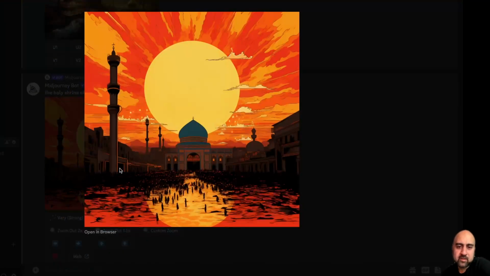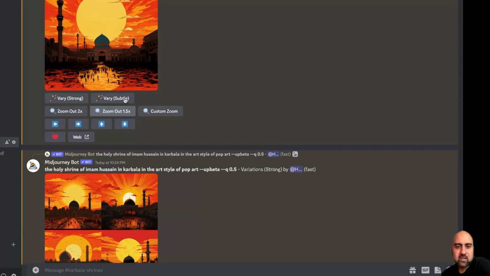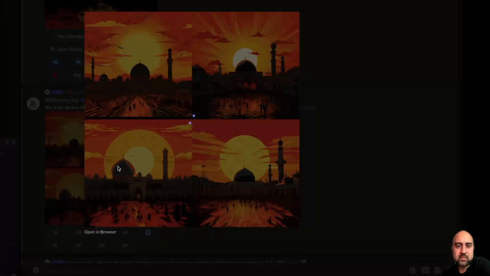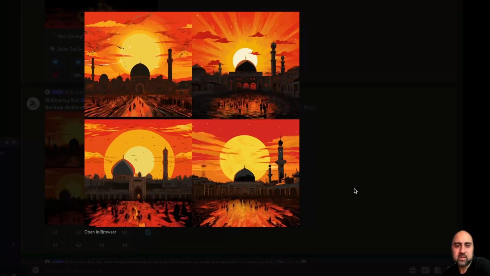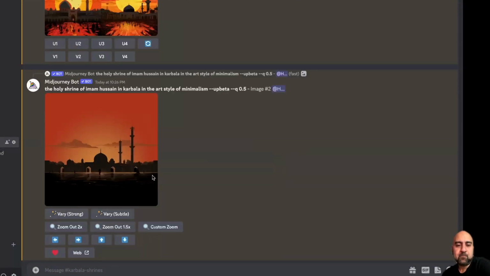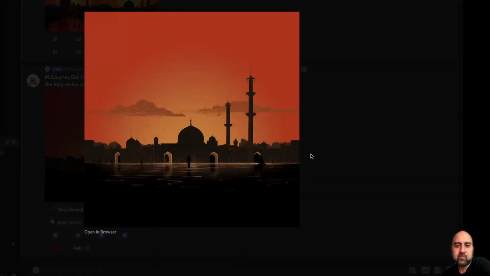Here's the pop art one. Variation of the pop art. Okay, doesn't look bad. The art style, I'm not too sure about this three-color part here. It could just be the reflection of the colors from the sky. Okay, then the minimalism.